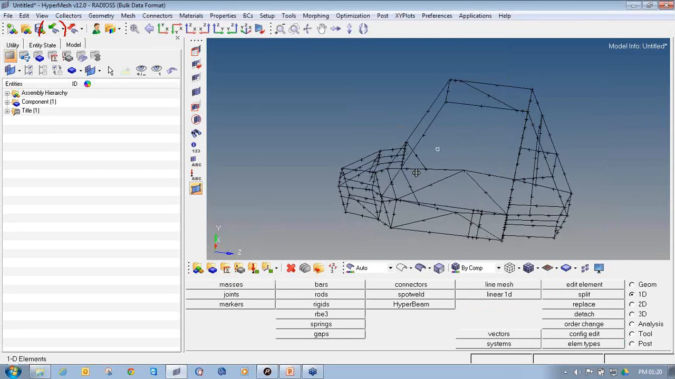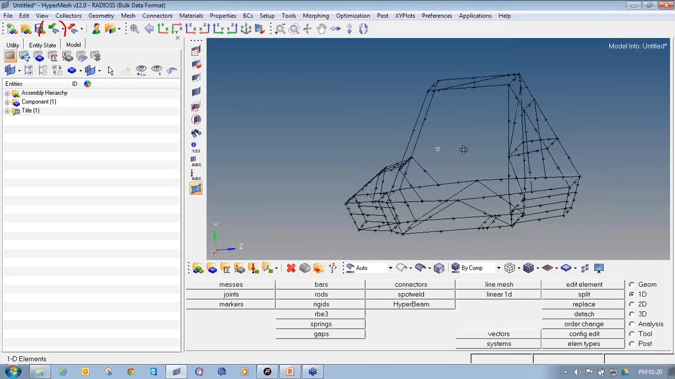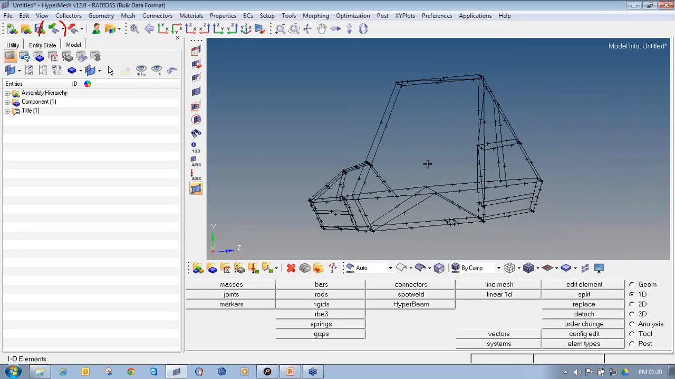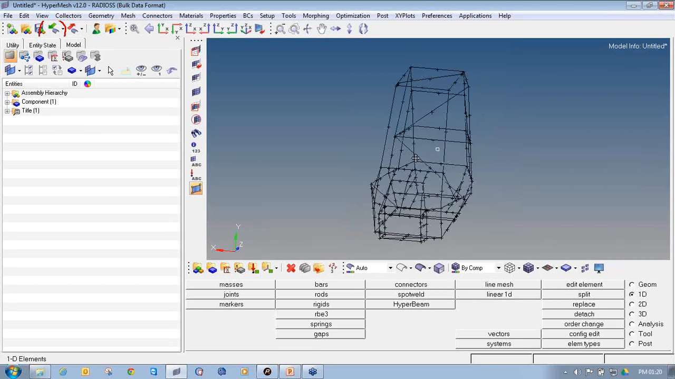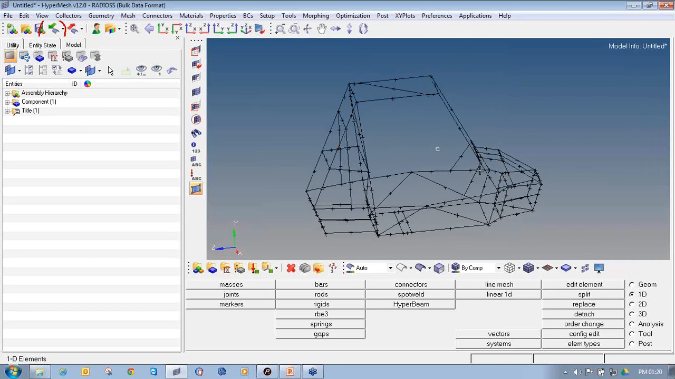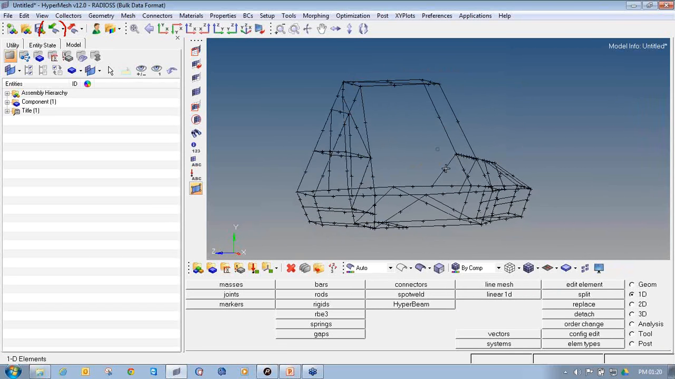Now we will move to the next point of this video, that is how to create 1D meshing or 1D elements for the entire geometry at once. In HyperMesh you will find some unique and interesting features in which we can create 1D meshing quite easily. So I will show you how we can do that.